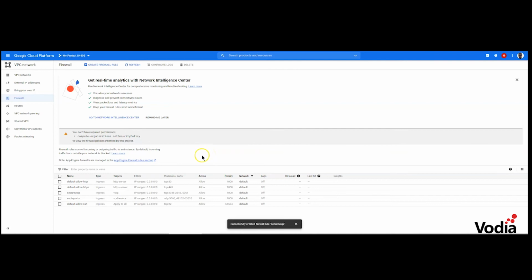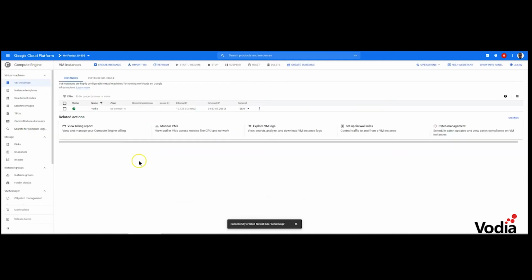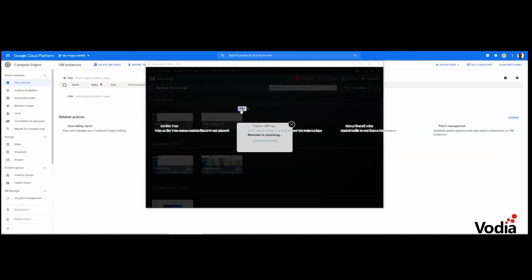Okay, so we have everything set up. Port 80, 443. We have the TCP ports for LDAP, 5061, 5060 UDP, and our RTP ports 49 to 65 for SIP signaling. So the next thing we're going to do is install the Vodia PBX phone system onto my virtual machine. All right, so let's head back to our Compute Engine and let's connect through SSH.